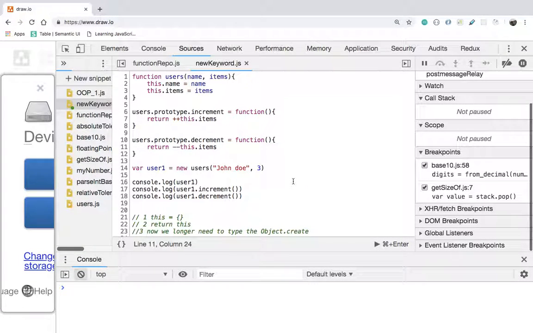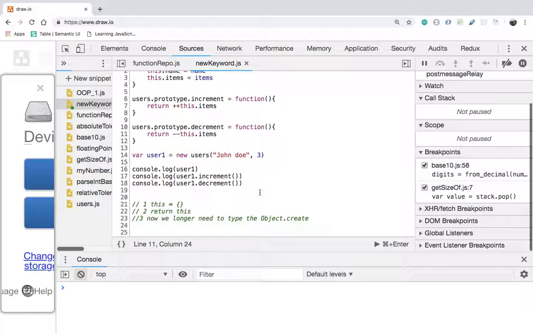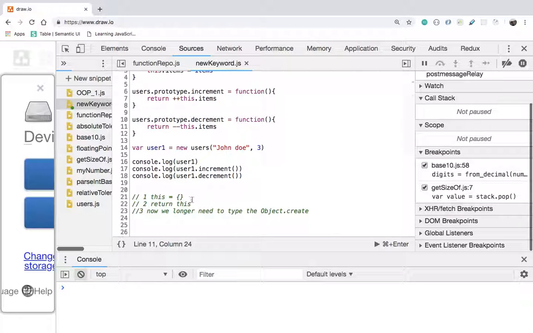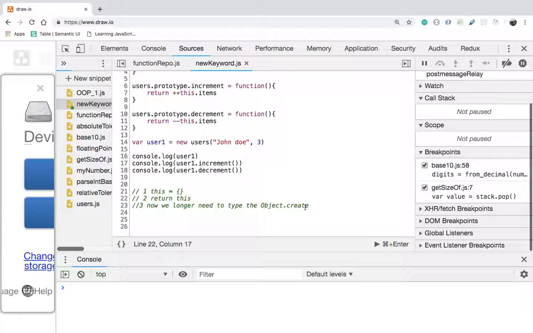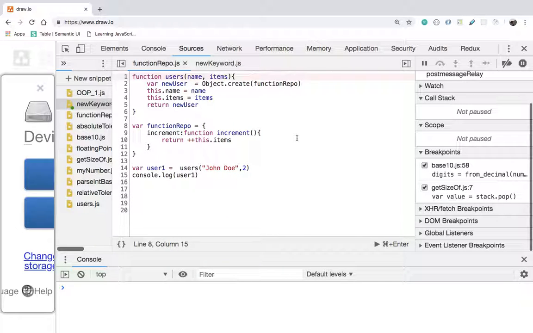In the last video, we spoke about the new keyword and what it did automatically for us, and we also implemented code using the new keyword. The three things that were automatically done by using the new keyword were: 1. It automatically created an empty object and assigned it to the variable this. 2. We need not return the values inside of this object. 3. We no longer need to type object.create.